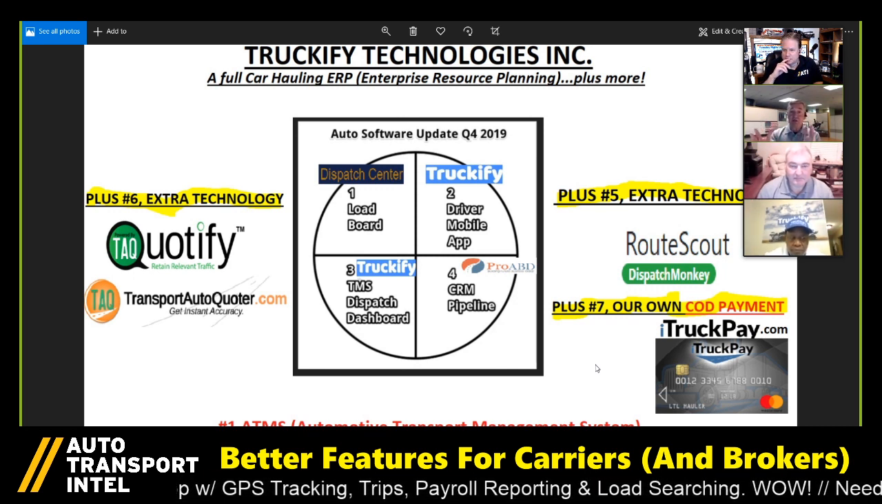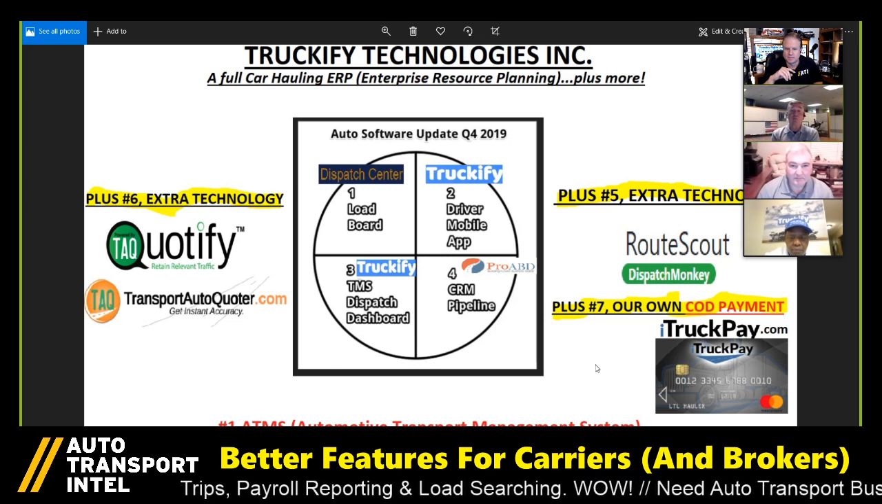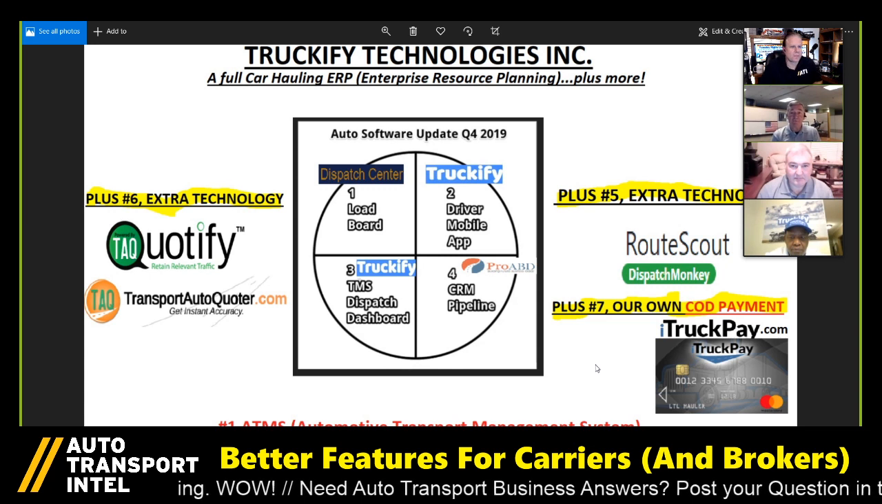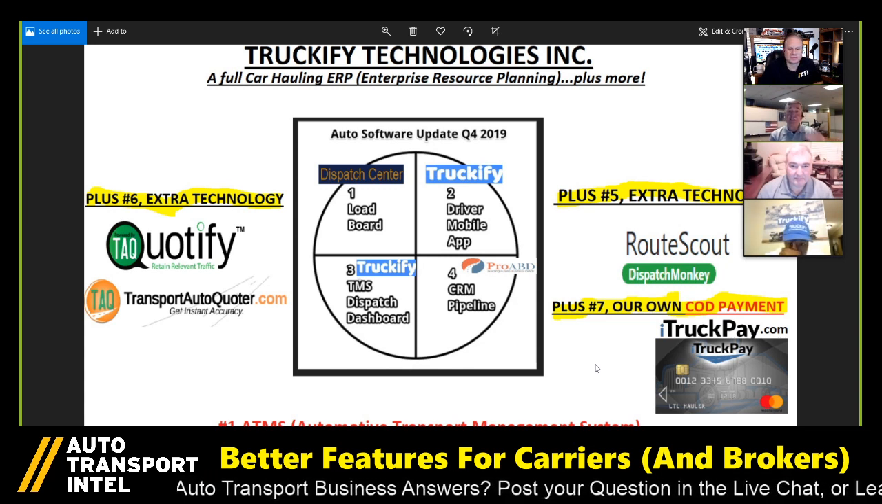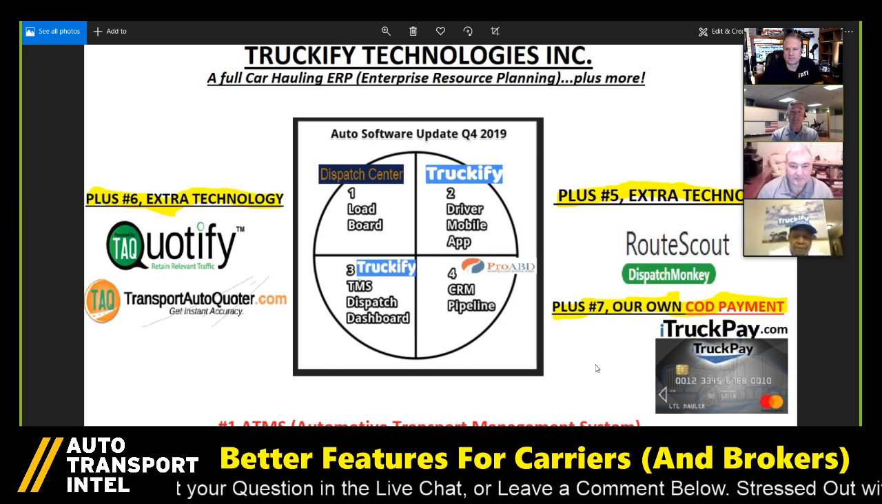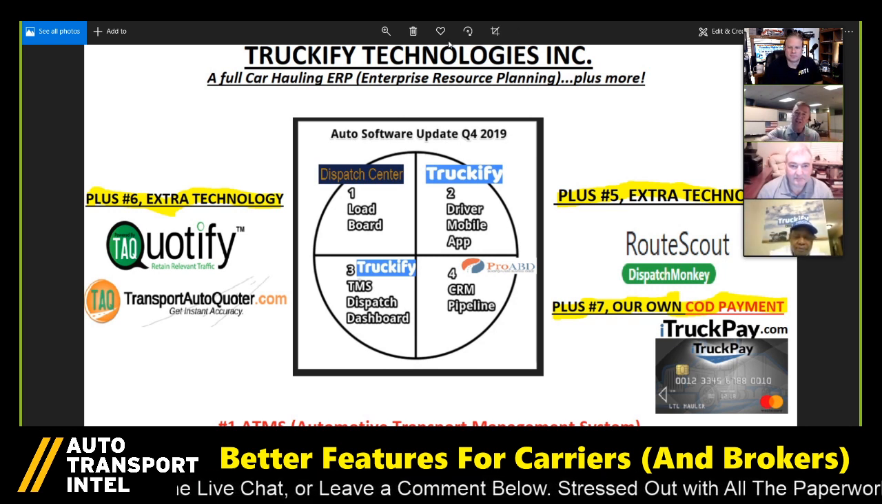The carrier goes, hey, I'll run this route. This is how much I want. The broker says, hey, I've got a customer right here. He's looking for something. I press Quotify, and I see these guys display. These 3 guys, 4 guys, whoever displays, I can select one. I can book it straight to the carrier.